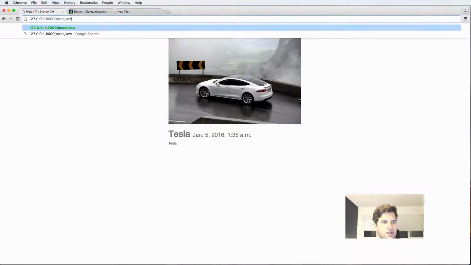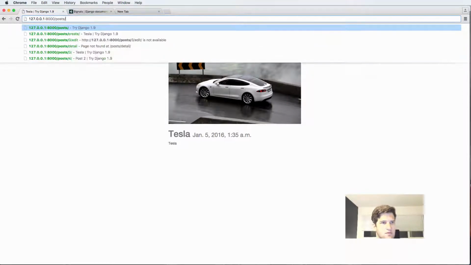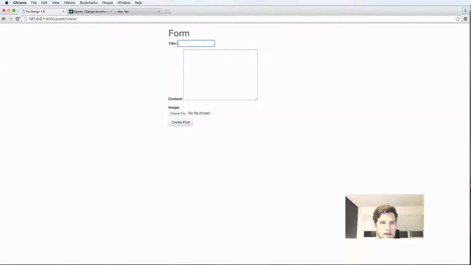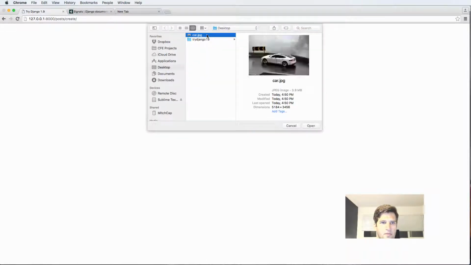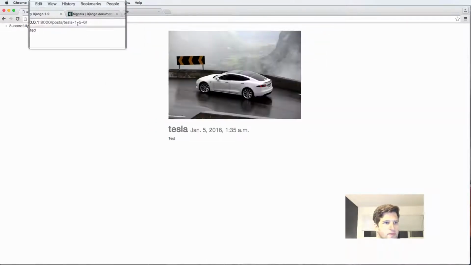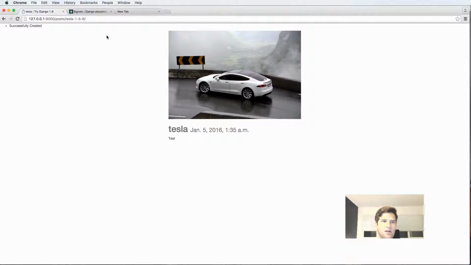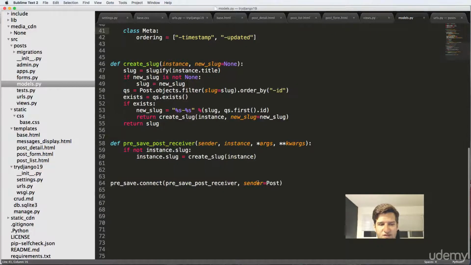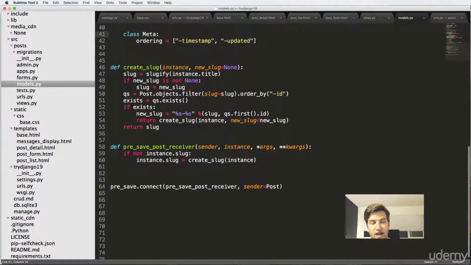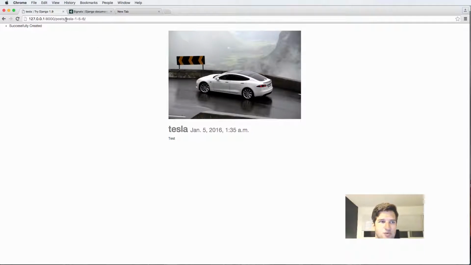So let's create another one. And Tesla again. Create it again, and there it goes. So it's just adding on to the slug based on the ID that it's going through. Now, of course, you're probably not going to have that problem ever, but it's kind of cool to have a recursive function that allows us to use this slug as we have.